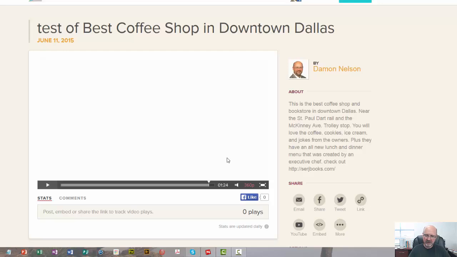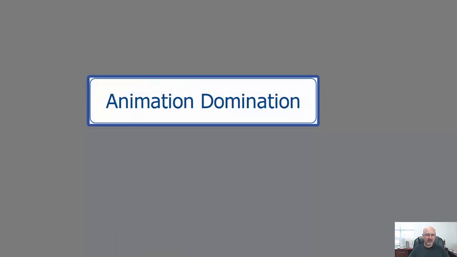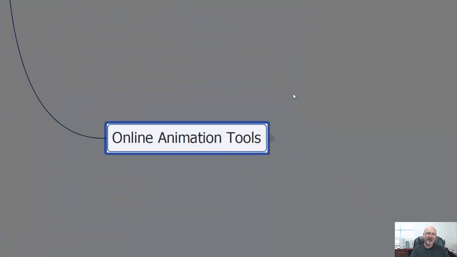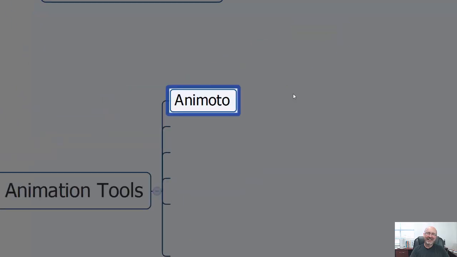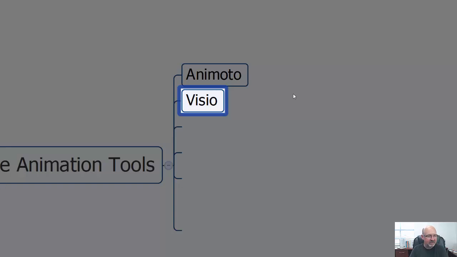So anyway, this is all about Animoto, but this is about animation domination. So I don't want to get out of character here. So let's go back to our animation domination here. Let me catch up to where we're at here, because I'm going to show you something really neat. You just thought I had shown you everything neat. That was Animoto.